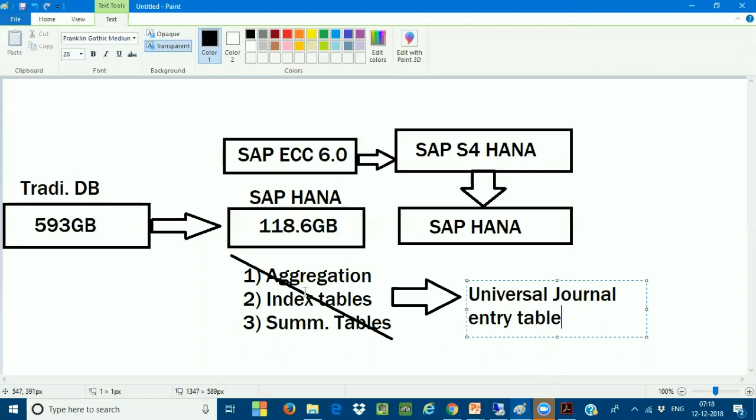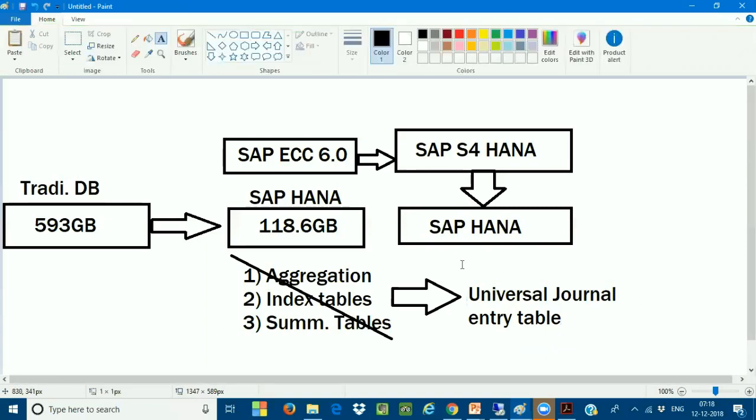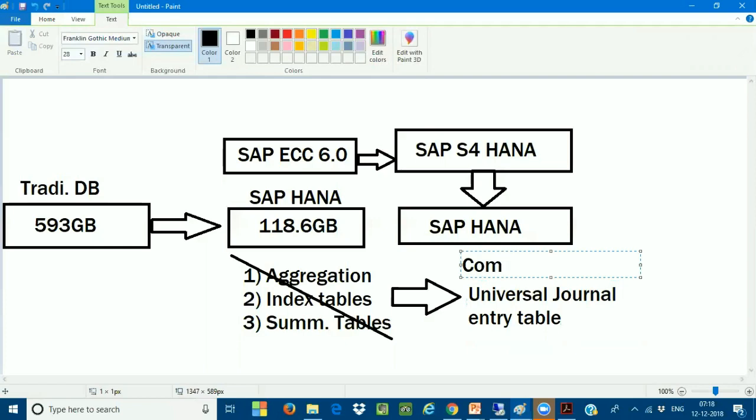If you are removing this aggregation table, after migrating the data and moving on to SAP S4 HANA, am I going to lose the data? The data is available, but it will be available through the compatibility view. All the tables are available in SAP S4 as well, but they are not going to be called transparent tables. They are going to be called view tables only. I'll come into that in later classes.